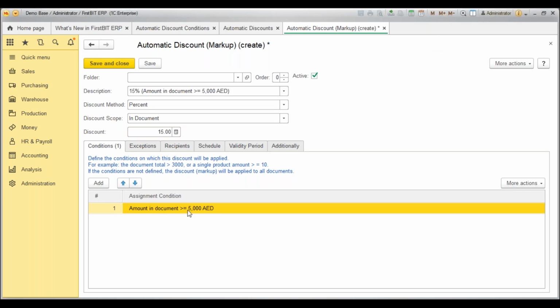So the main point is, first we define the discount condition, and that discount condition we assign into the discounts, so that automatically, based on the condition satisfied, this discount can be applicable. You can see there will be a lot of tabs.